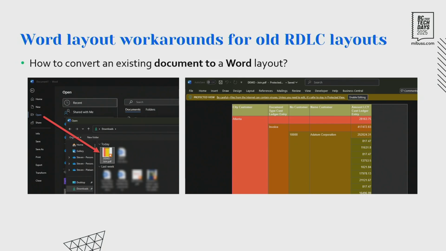Another way to get started is that you get an existing invoice from your customer in a PDF format. You open Word, File, Open PDF, the PDF is converted to a Word file, and voilà, you have something also to get started with, which you can strip, put the data set in there, and continue. So there are a few ways on how to get started there, if you want better-looking layouts.